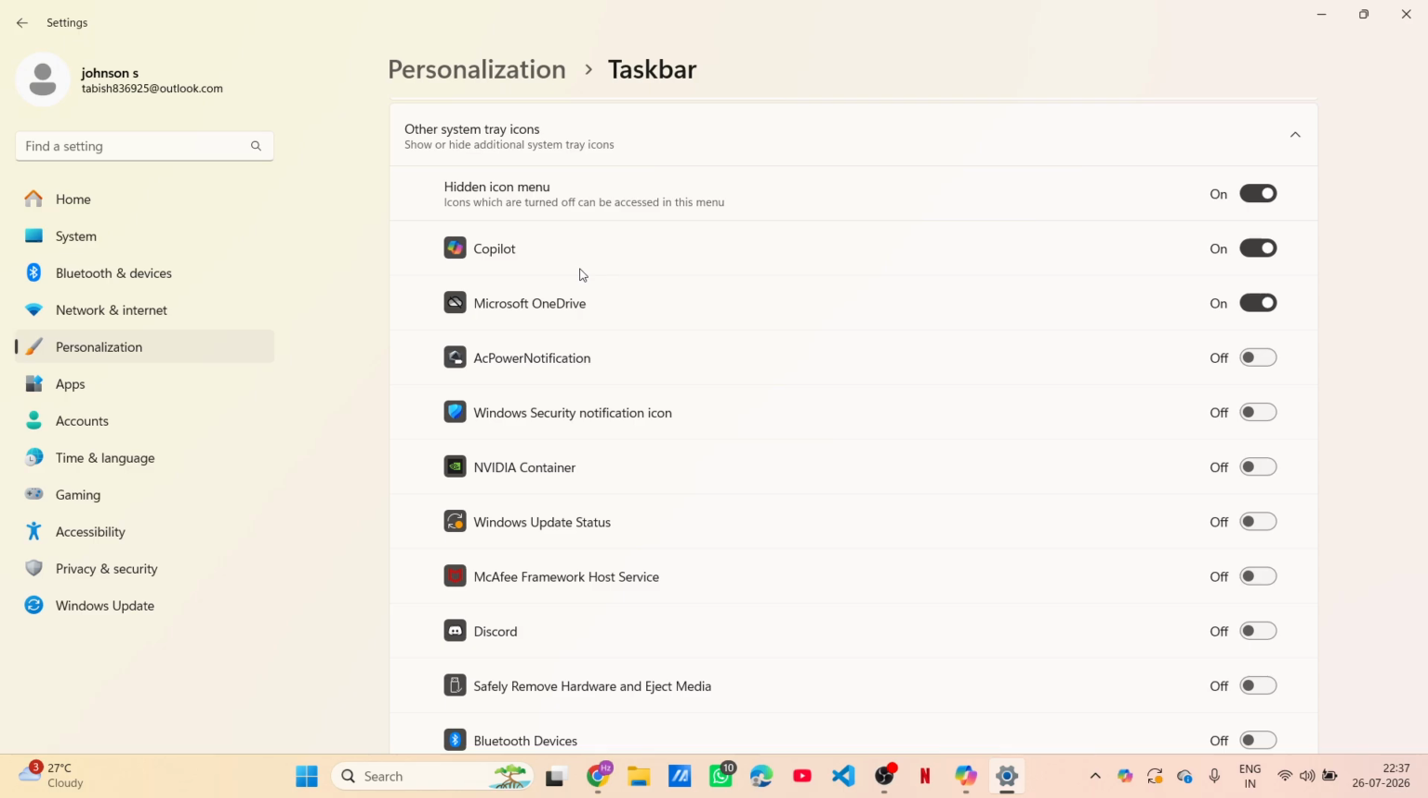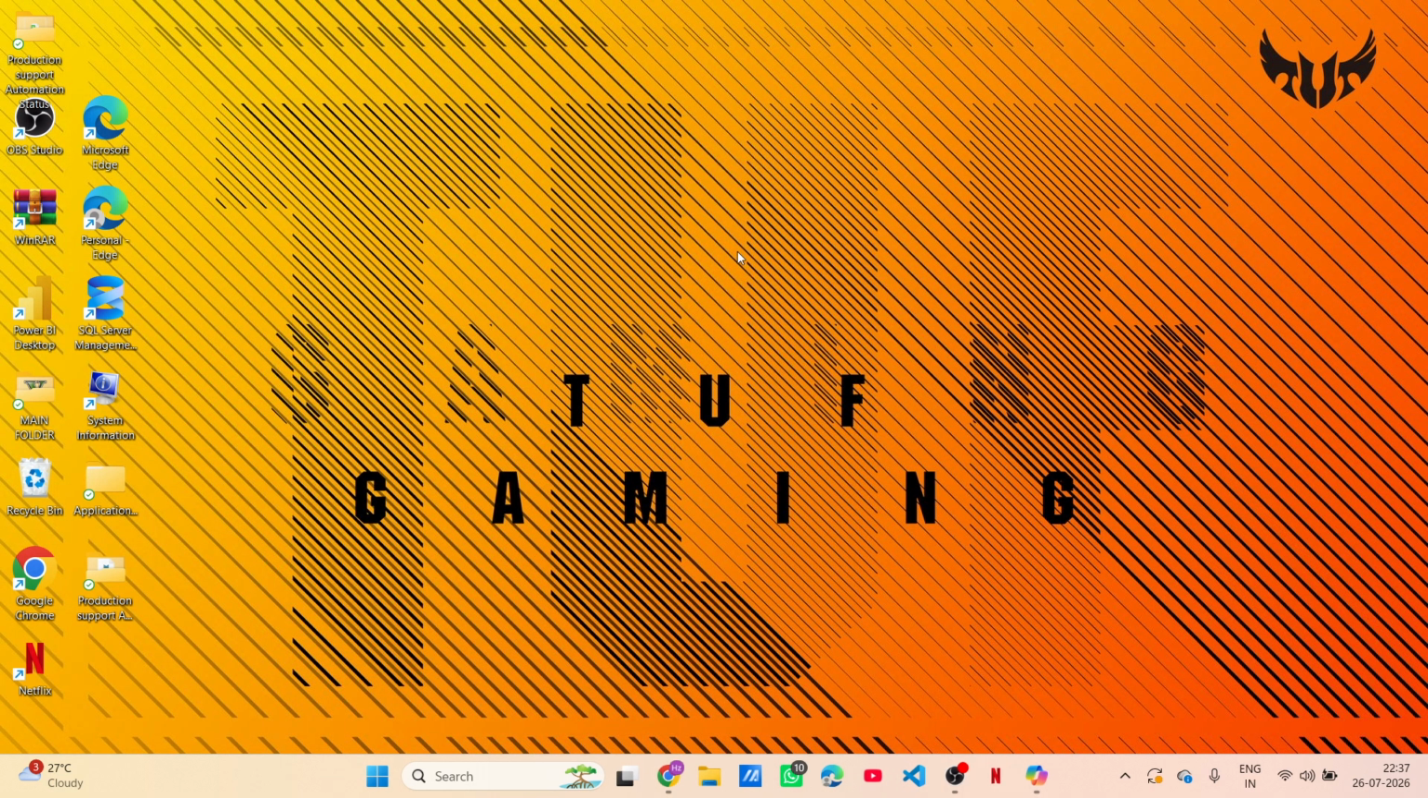This part is important because we are looking to customize what icons you want to show in your system tray. After you click on Other System Tray Icons, you'll see a list of icons you can manage, including Microsoft Copilot. You should find an option next to Microsoft Copilot that allows you to toggle it on or off. If you see it listed there, go ahead and switch that toggle off. Once you've disabled it, you can exit the Settings menu.